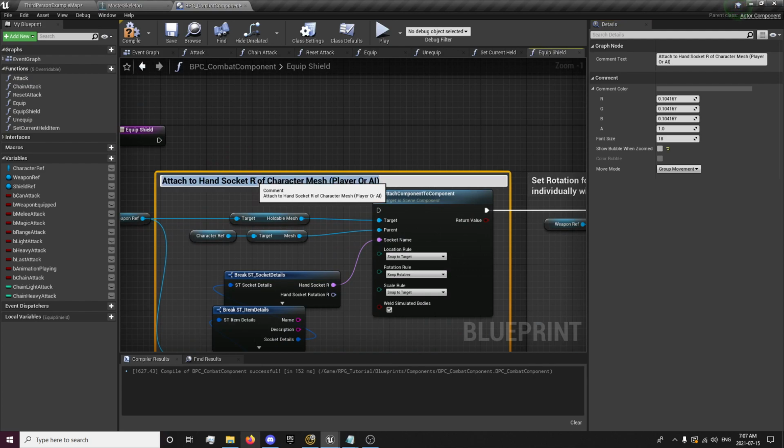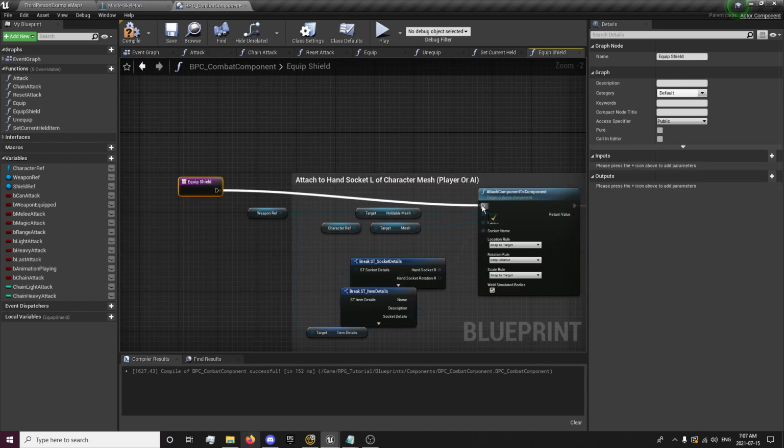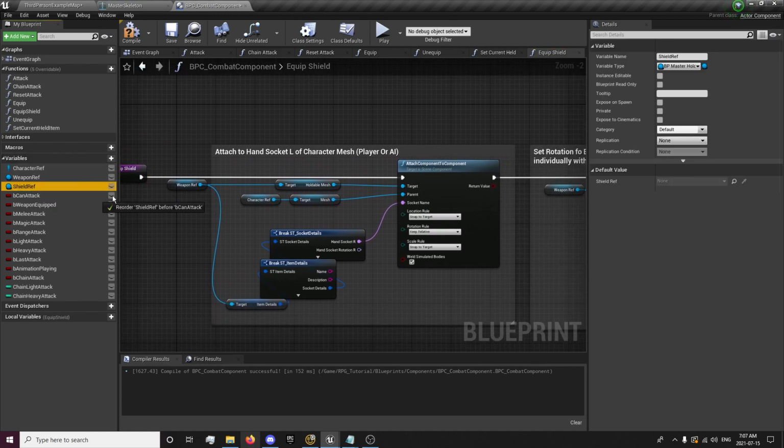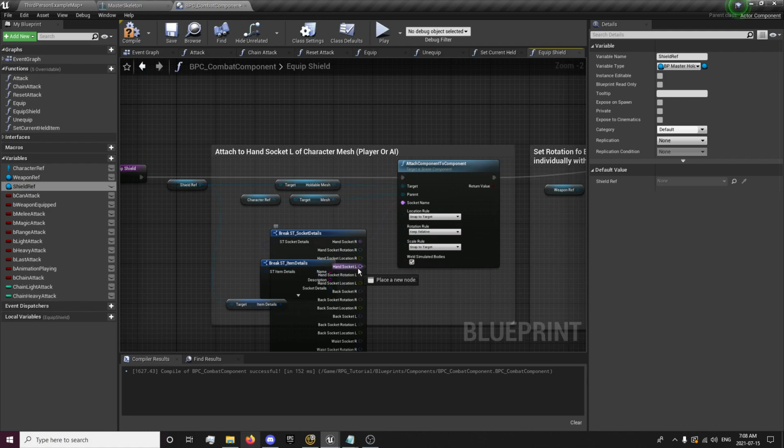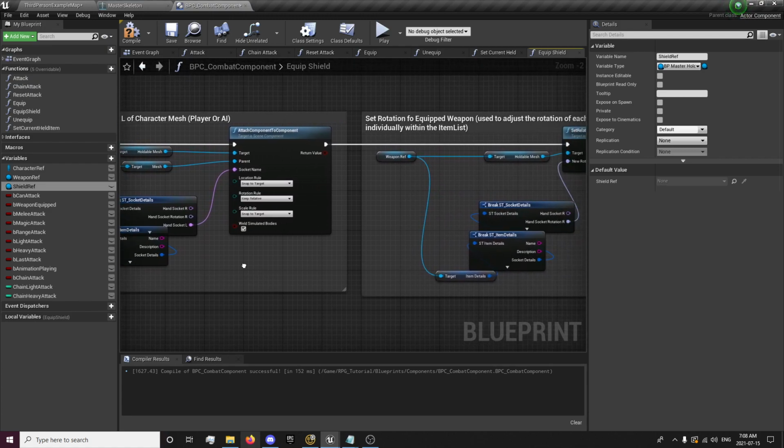This is going to be attaching it to the hand socket now. So if we're equipping a shield, if this function gets run, basically we're going to be checking the shield reference, and we're going to be getting the holdall mesh of the shield reference, attaching it to the character. We're not going to be attaching it to the hand R socket, it's going to be the hand L socket. And this allows us to get our item details from the shield.